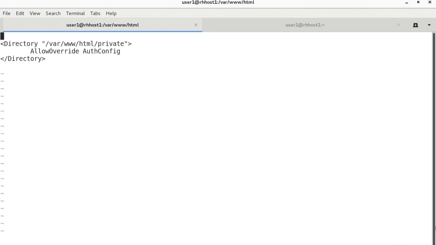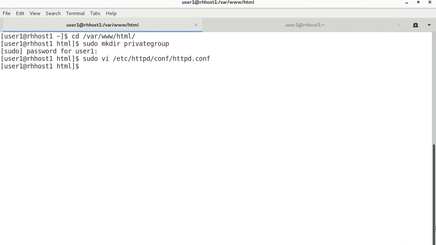Go to your directory directive for the private directory. Place your cursor on the first line and press Y2 and then move your cursor down below it. Now press P. Lastly, change private to private_group. Go into insert mode by pressing the I key and add group. Now save by pressing escape, X, exclamation mark, and hitting enter. Now let's test the configuration. Type in sudo apachectl configtest.